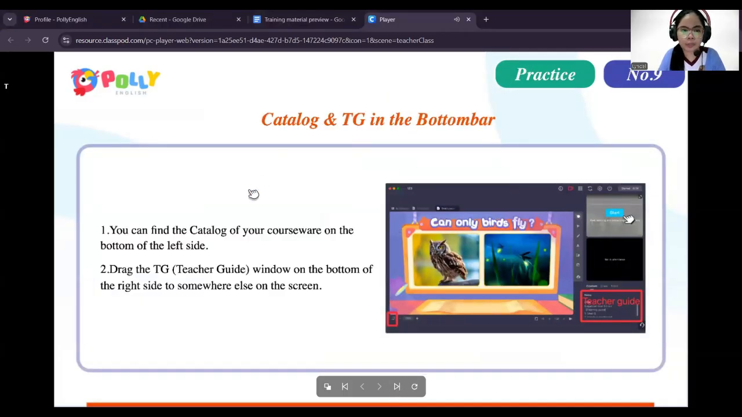Okay, now in this part, it shows you where you can find the catalog of your courseware, which is on the bottom left. In the actual app or website, you can click that and put it anywhere on the screen. Yes, so this slide basically asks you to do that. In the actual website, you'll be able to do that.